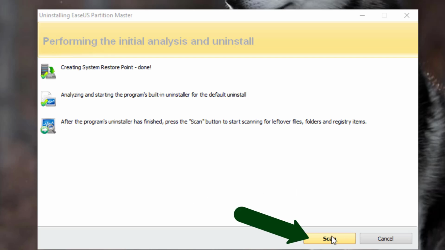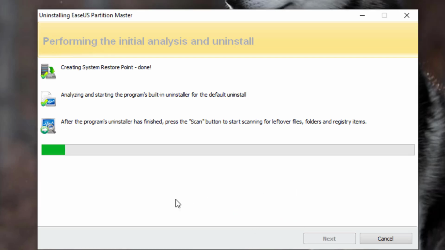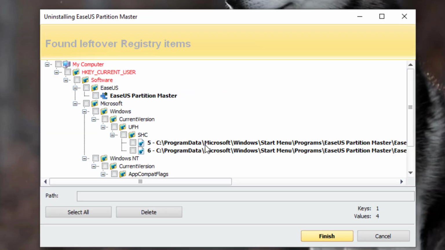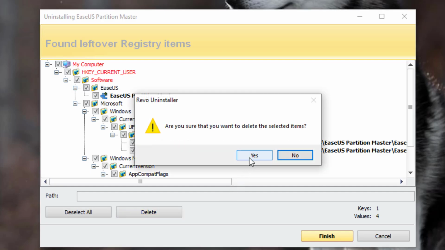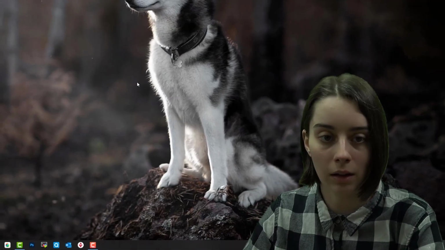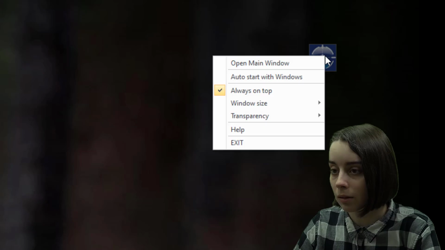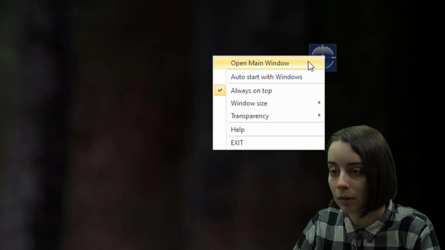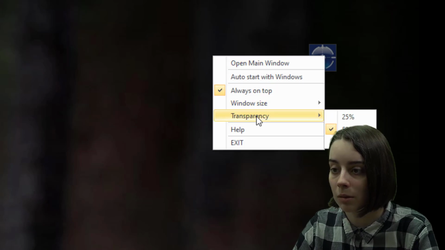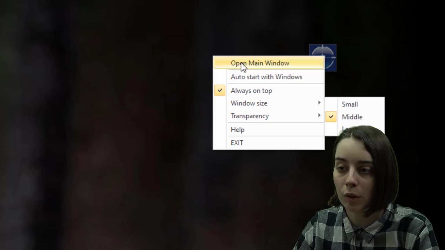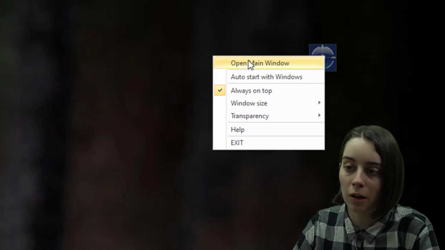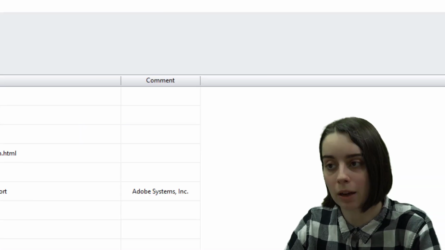And then I can use the scan button like the other tool allowed us to go through and make sure everything is fully cleaned up. So I'm going to select all and delete. And that's it. So when you're done using Hunter Mode, you can go up here to the target and right click. And it gives you some other options if you wanted to go through it to make it a little bit easier to see. But the main thing for using this is right click and then hitting Open Main Window to bring back Revo Uninstaller.